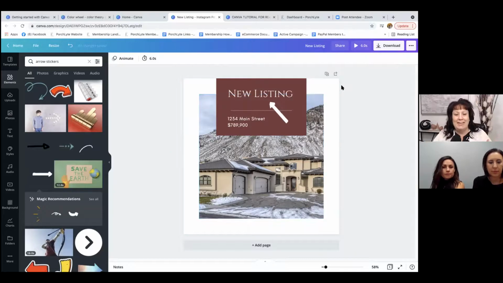So when people are scrolling through your social media, adding little elements like this can make a huge difference. It's almost like you screaming, hey, look here, I got a new listing, which is going to help you stand out compared to all the other agents that are posting their new listings.